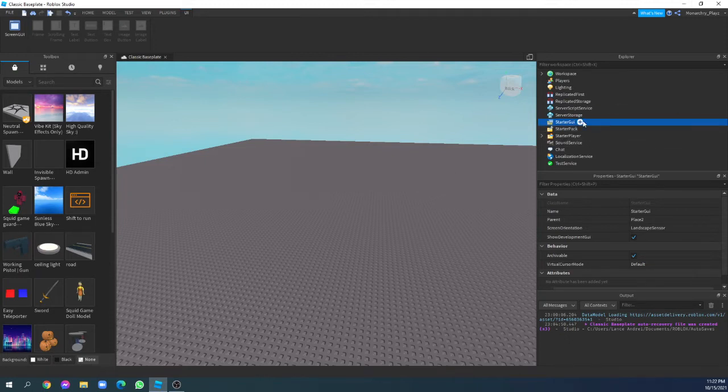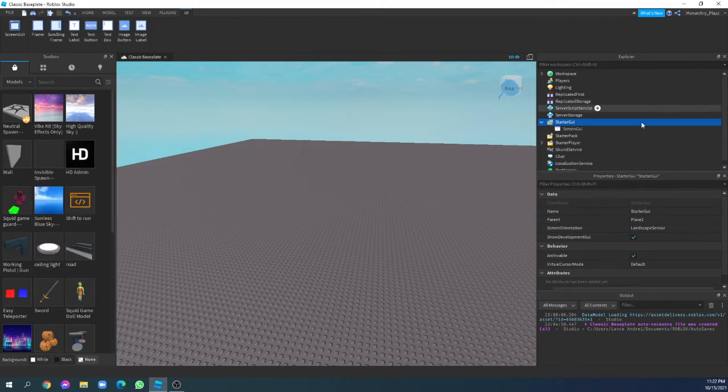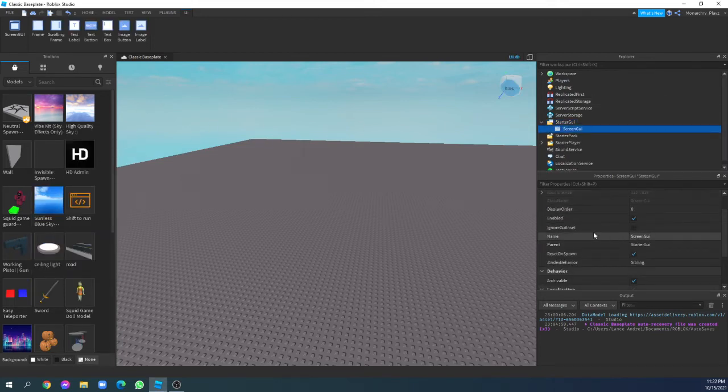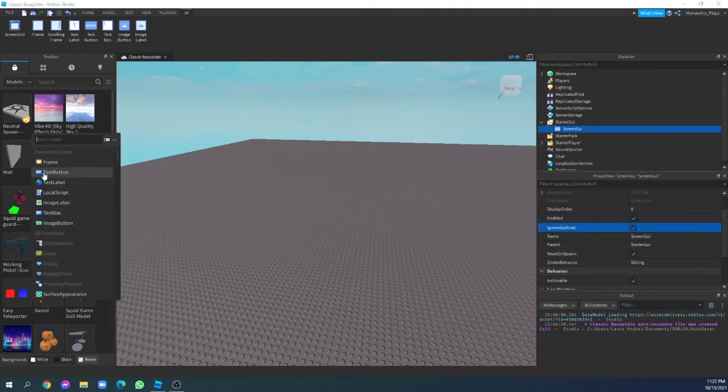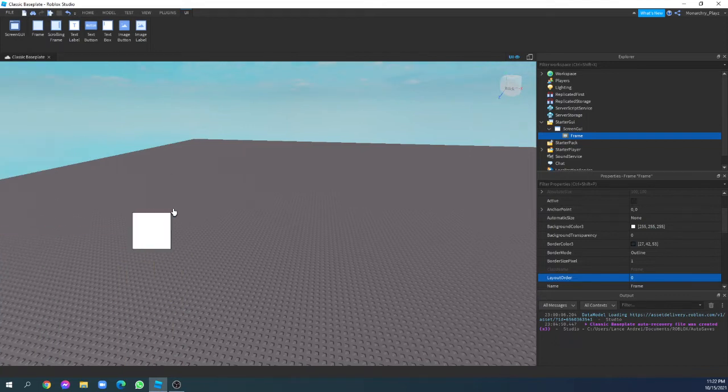So we're just gonna start off with our screen GUI. You always have to put it in the StarterGui. We gotta get our screen GUI, basically. This is the main thing that handles it. If I were to add a frame, boom, there you go. You'll see that pop up on your screen right there.